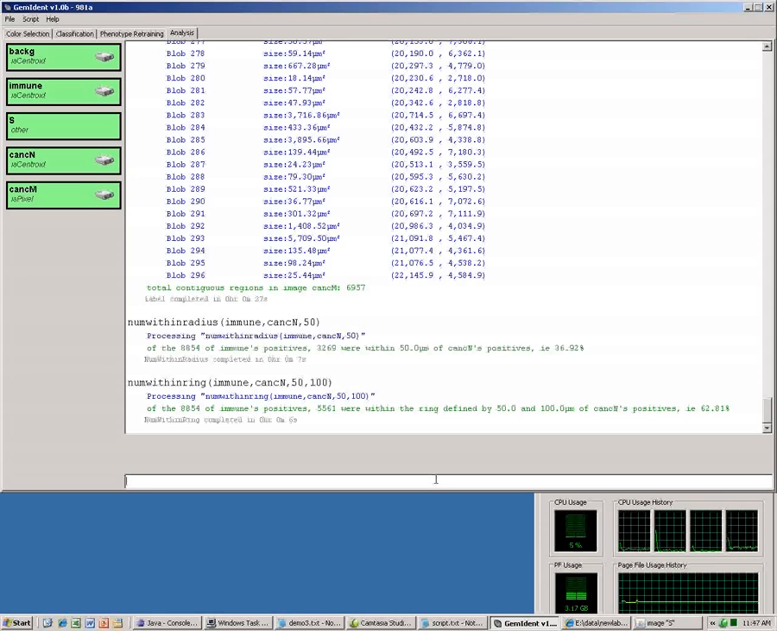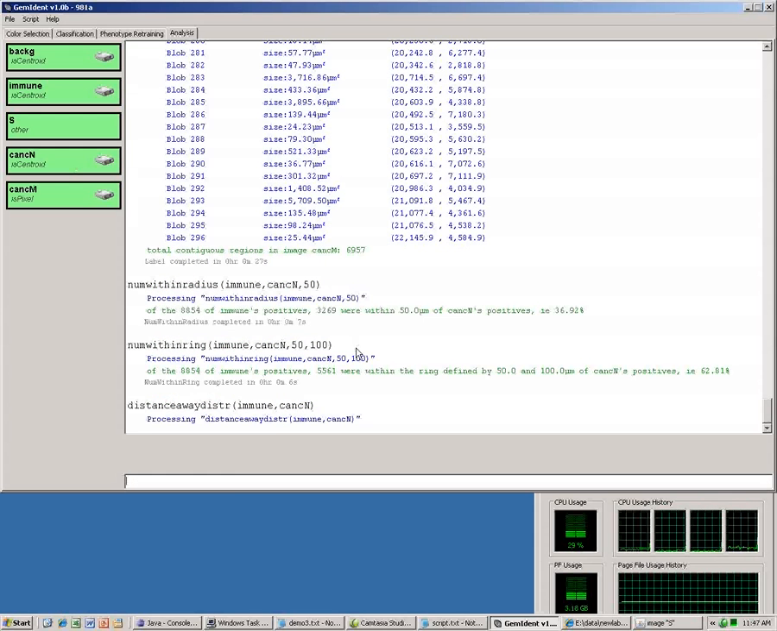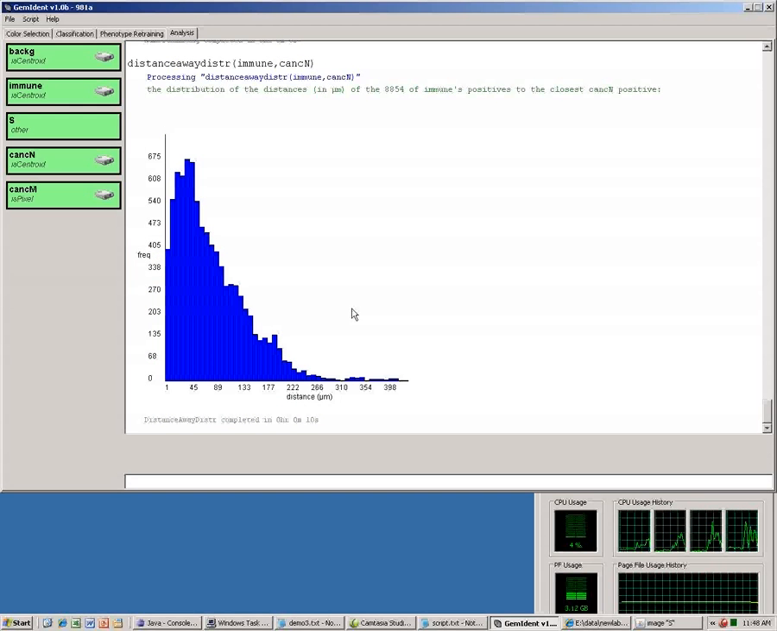The general question may be to ask, what is the distribution in general? That is, somehow illustrate the distance from every T cell to the closest cancer nucleus and display the results as a histogram. We'll use the distance away distribution function. This illustrates that most are within 100 microns from cancer.